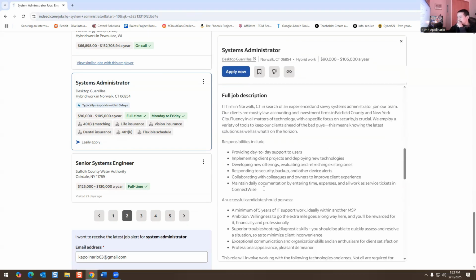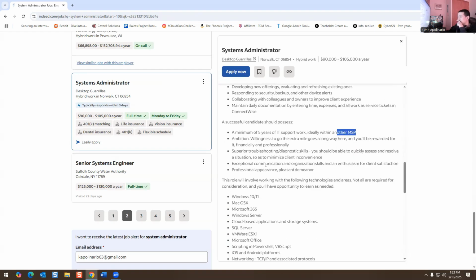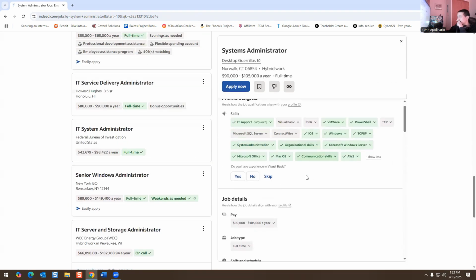All right, let's see. Do they support backups? Yep. Alerts. Okay, that makes sense. Documentation, ConnectWise. Yep. Five years of IT support. So if you have IT support experience, you can apply to this job. MSP company, ideally with MSP experience. I worked at an MSP company. It's probably why it's showing that I match with this job, because it's green. All this stuff is there.